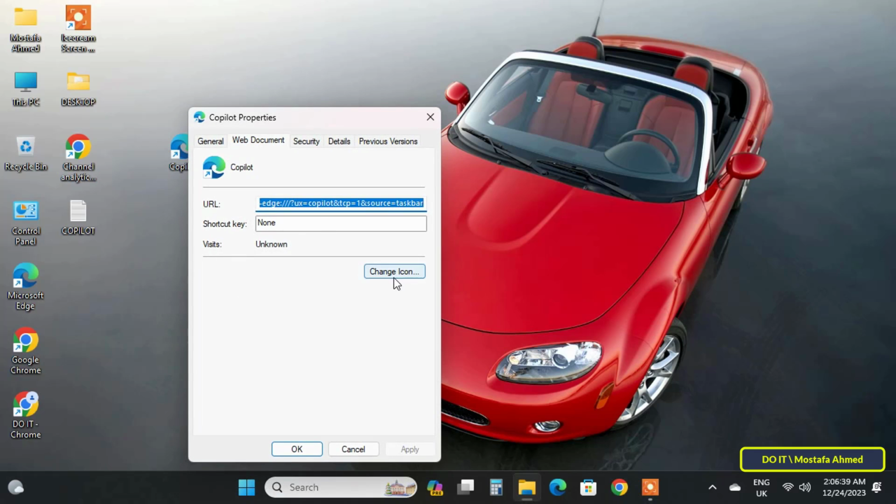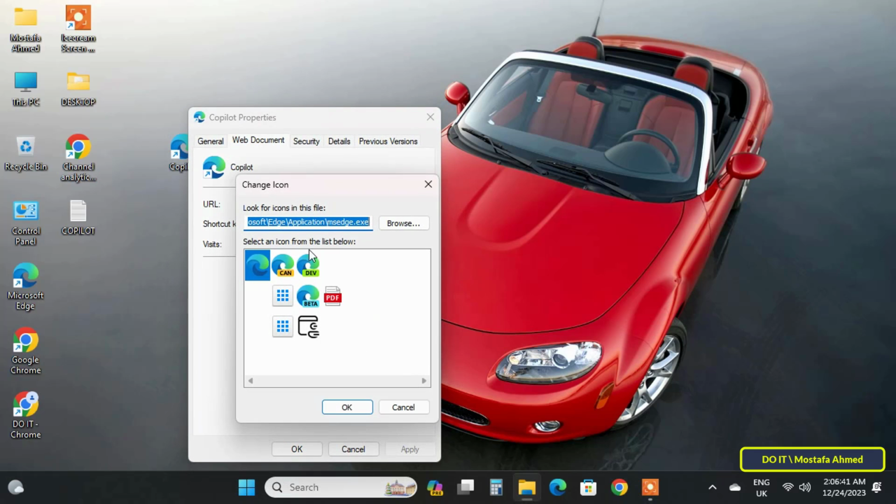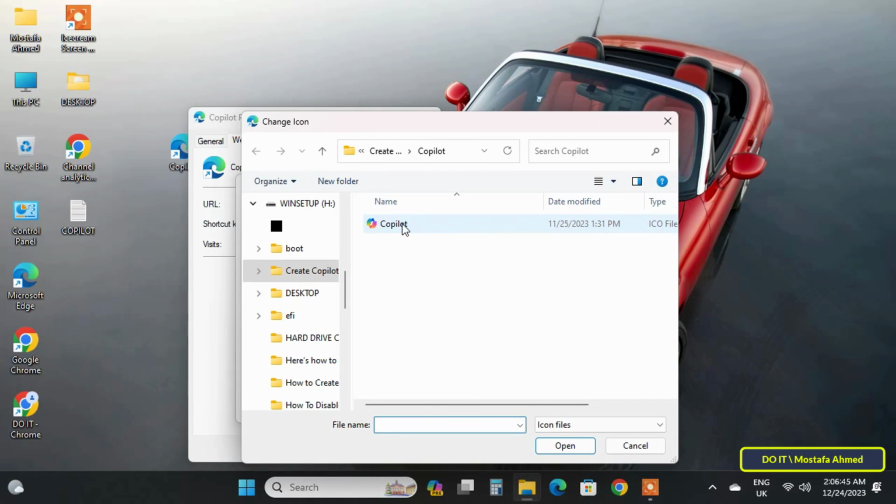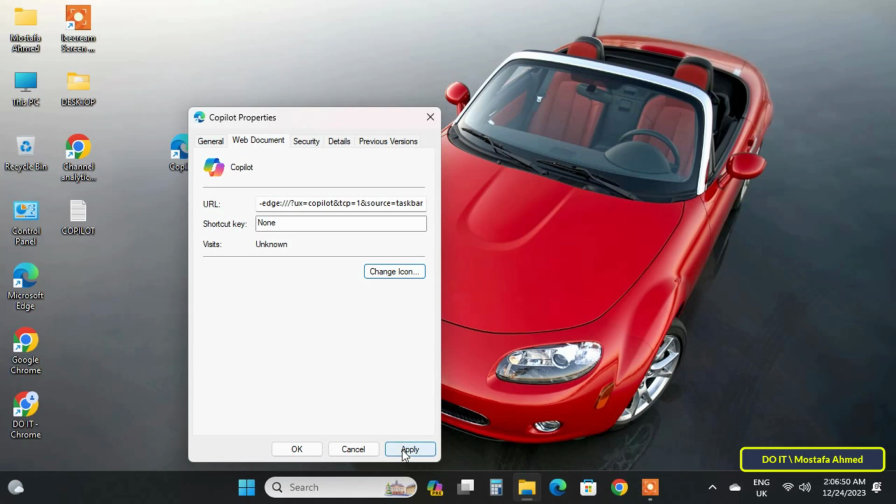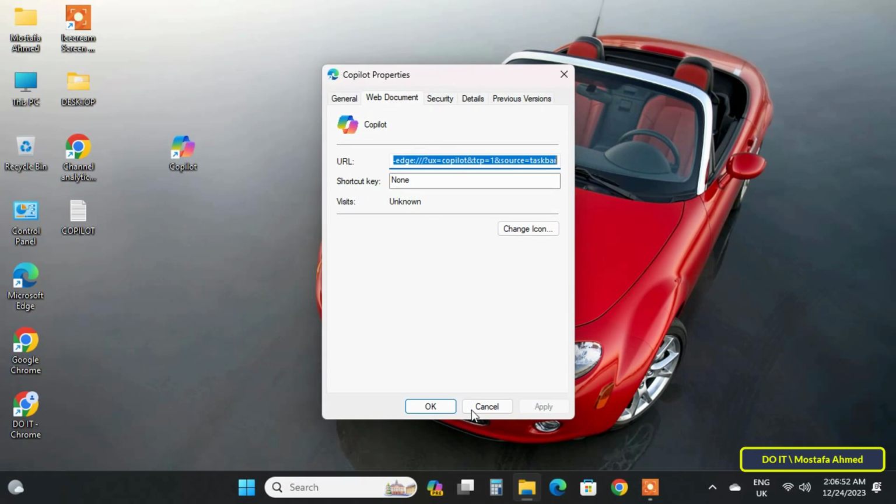Properties. In the Web Document tab, click on the Change Icon button. Then click on the Browse button. I have downloaded an icon for Copilot, as there is no icon. I will leave you the download link for the icon in the video description.